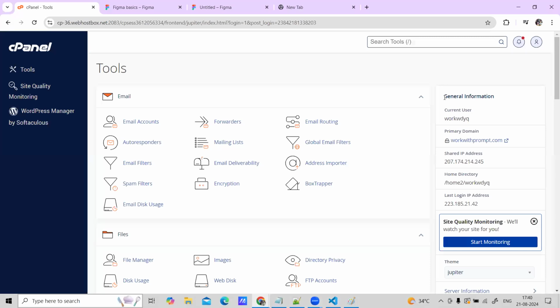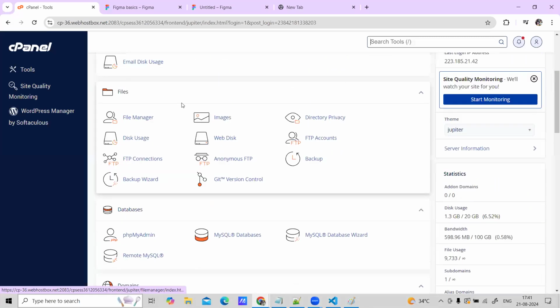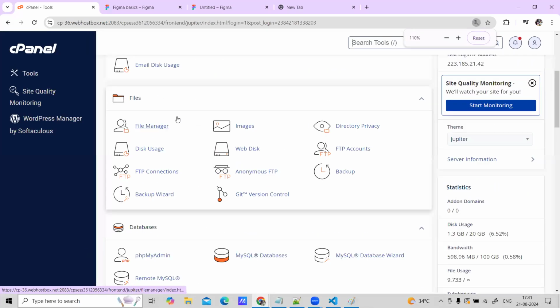Now, how to do that? Once you get into cPanel, no matter from whom you purchase, whether BigRock, GoDaddy or any hosting provider, they're going to give you this kind of cPanel. Maybe the look of the cPanel will be different, but the features are going to be the same. Once you are inside the cPanel, you have this option called Files. Inside Files, you have this option called File Manager. Open File Manager.